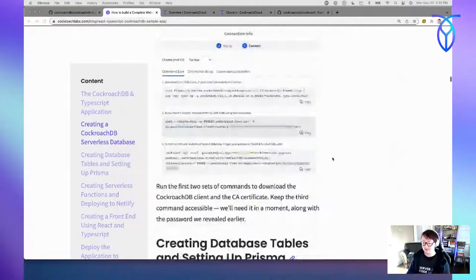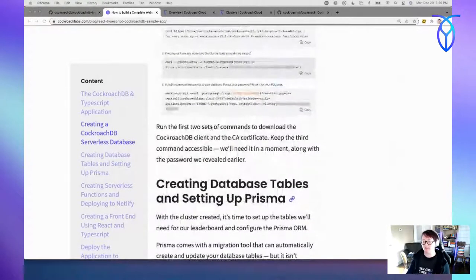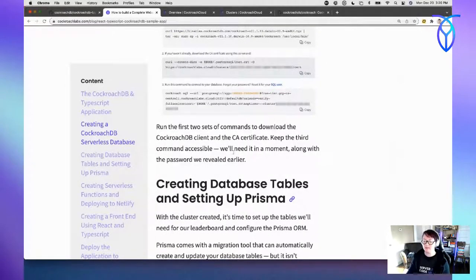We did that. These are the downloads. Run the first two sets of commands to download the client and the CA certificate. Keep the third command accessible. We'll need it in a moment, along with the password we revealed earlier.